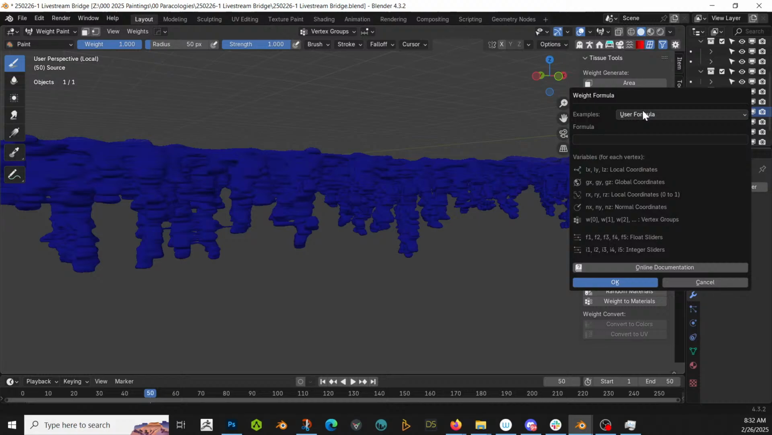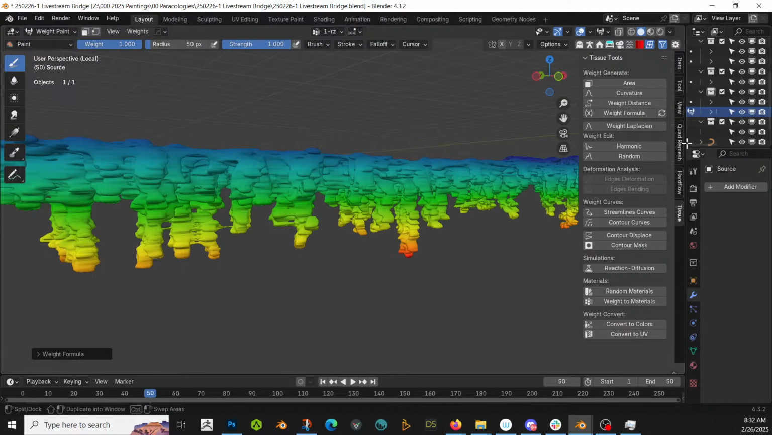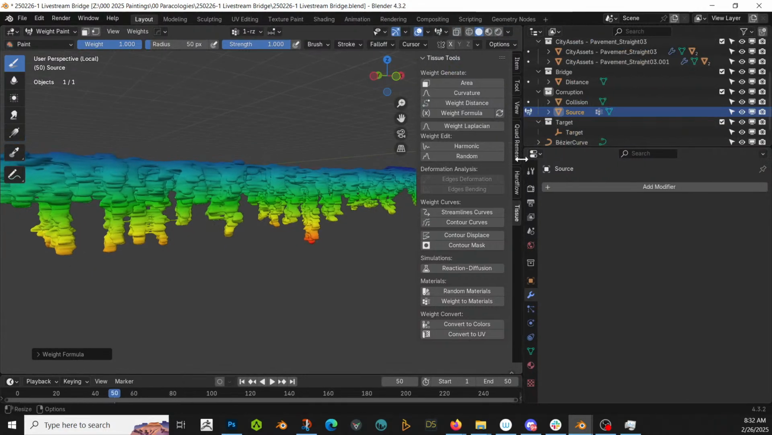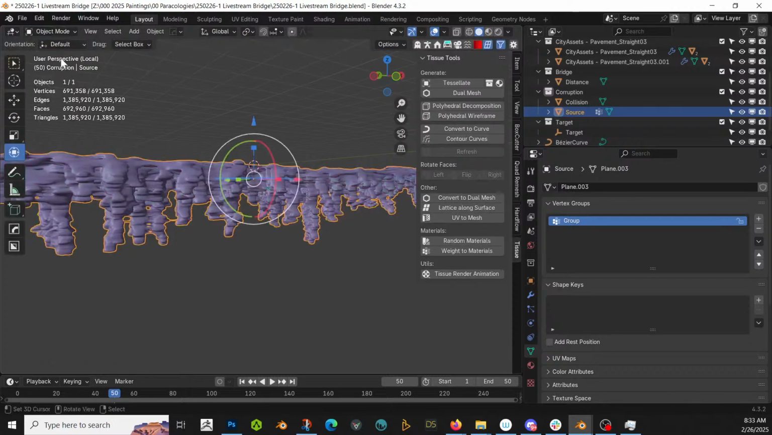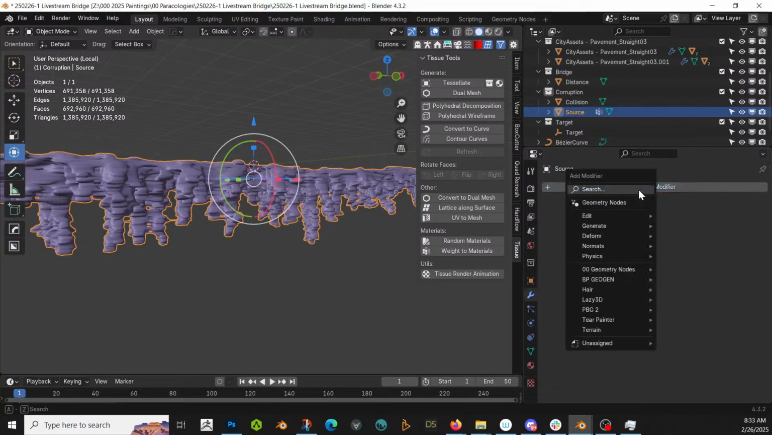Tissue. Weight formula. 1 minus RZ. Good. And like that. Group. Save. Rewind. And add a modifier. Differential growth.